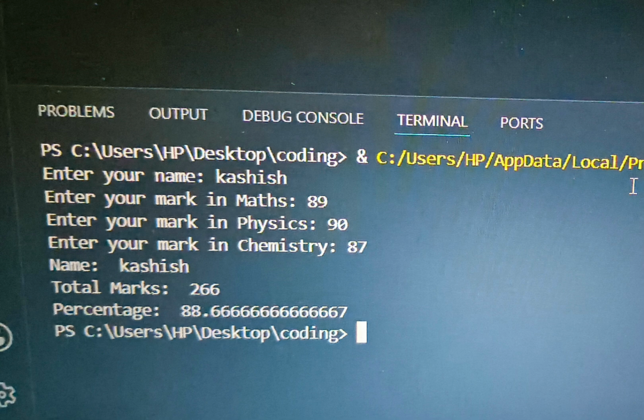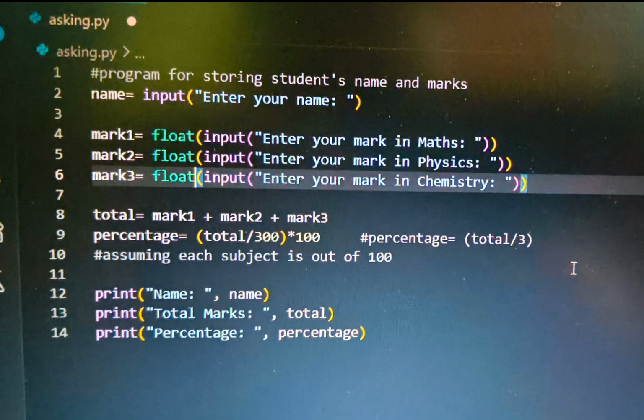Now if you want to write the marks of maths, physics, and chemistry in the decimal form, like marks are generally in the decimal form, these are not the accurate values. So if you want to fill the marks in the decimal form, then you can typecast into the float data type. Here I have changed the data in the fourth, fifth, and sixth lines, and I have typecasted the data of mark 1, mark 2, and mark 3 into the float data type. And again I have stored them in their variables respectively.